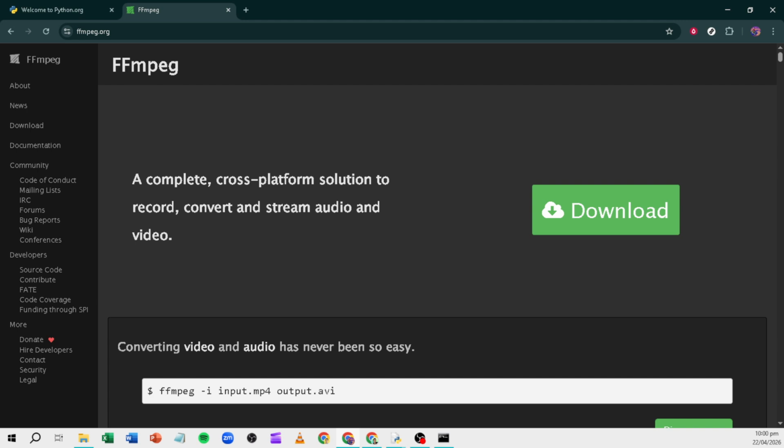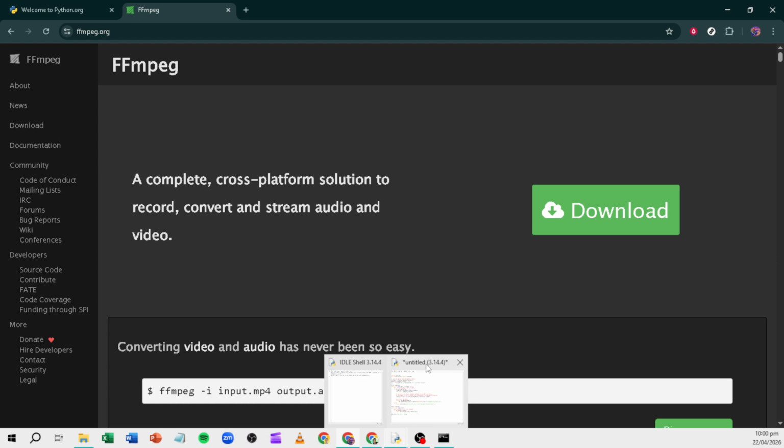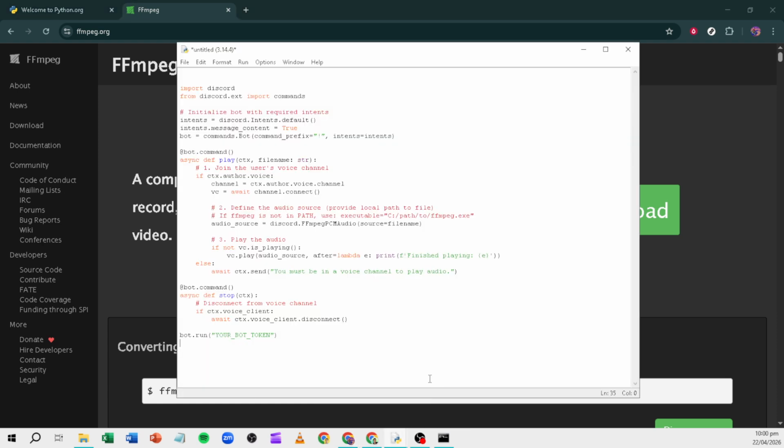To put it together with the commands bot framework, create a command such as play. Inside it, get the author's voice channel, connect if not already connected, build your FFmpeg PCM audio source from a local file, and call play on the guild's voice client. With Python 3, discord.py voice, and FFmpeg in place, that's all you need to reliably stream local audio into a Discord voice channel.